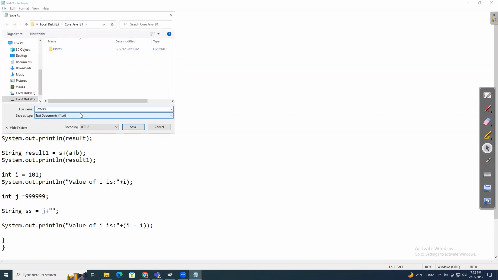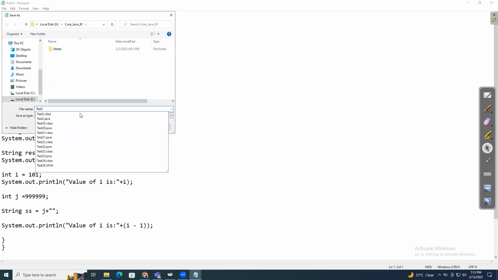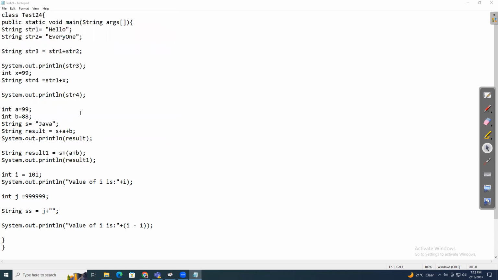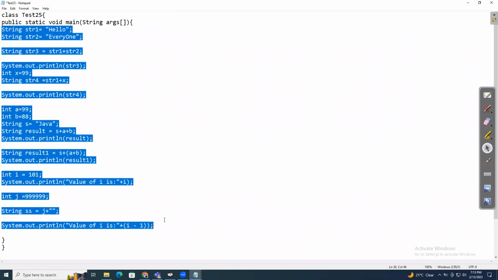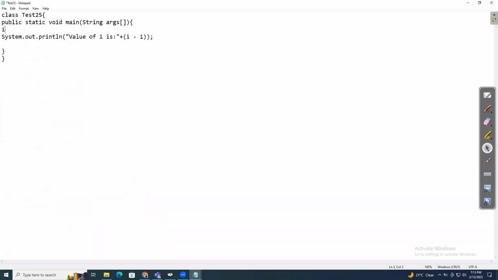So test 25.java. Int a is equal to 10. Assignment operator, a is compatible, so this should be fine, no issue. And you can say here a, this is fine.